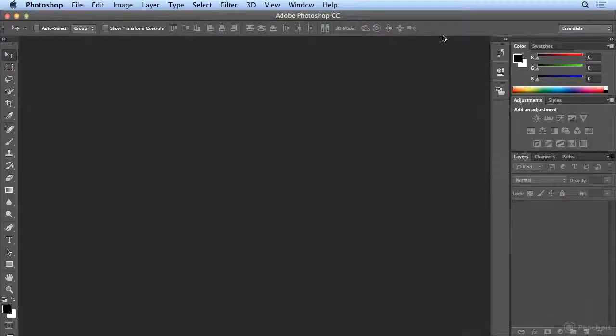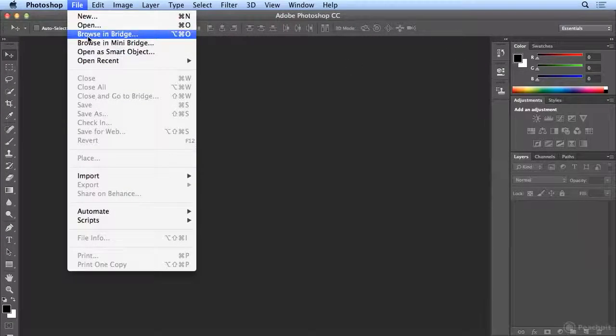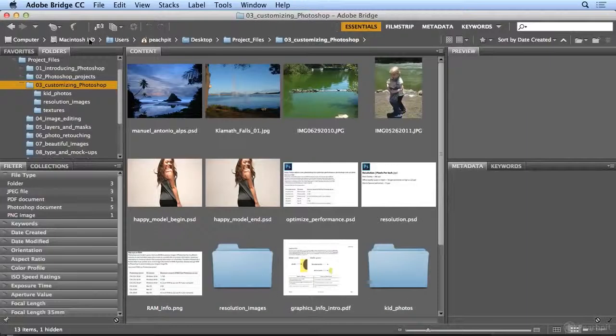Let's take a look at customizing Adobe Bridge's Workspace. Under File is Browse in Bridge. When I launch Bridge, it has the Essentials workspace, which is nice, but I think it doesn't take the best advantage of my screen territory.